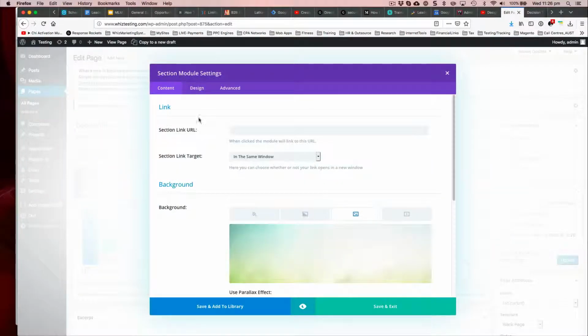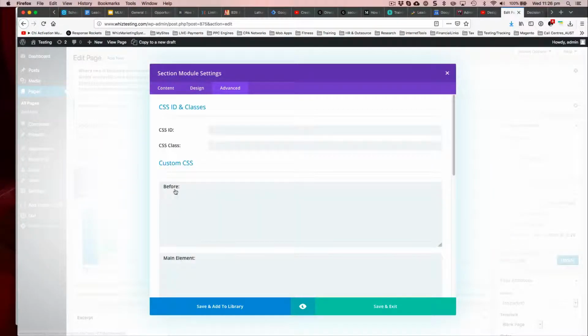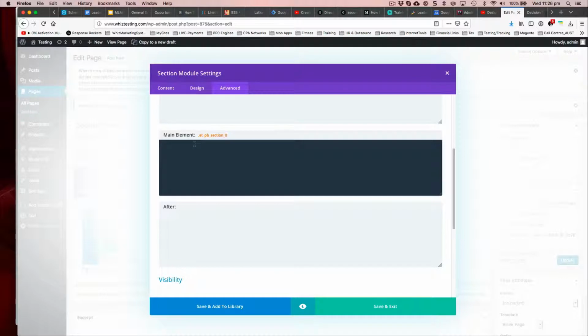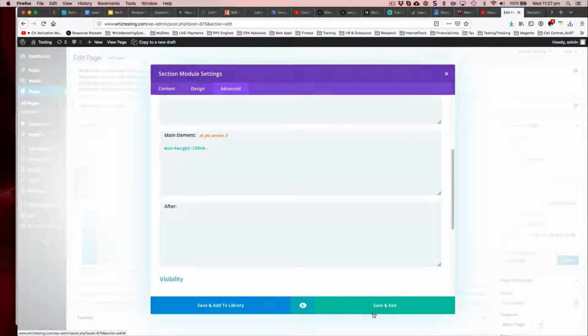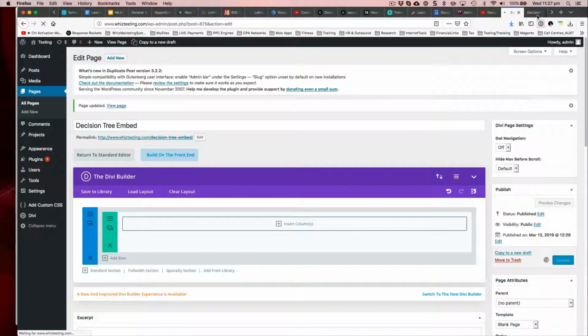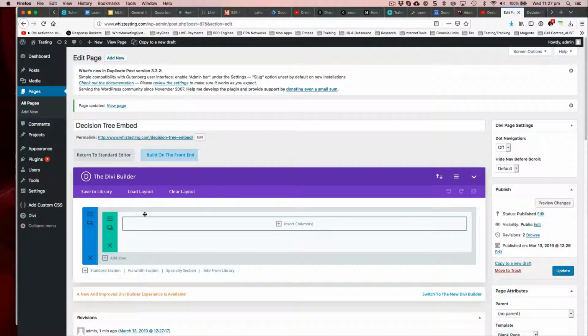So go over here, go to advanced. In the main element, we're going to put down min-height, colon, 100vh, semicolon. That's view height, and it's basically making it 100% of the viewport. Right, and go through, refresh, and you can see it's full width now. It's expanded the photograph to that.